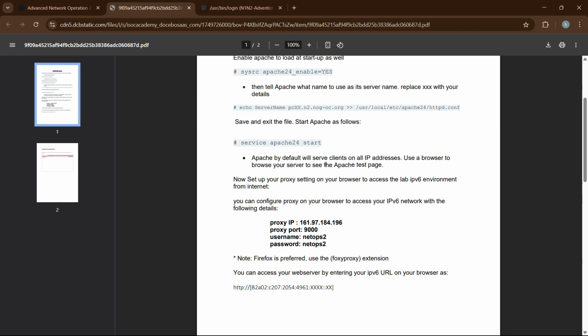And then this last part here, we are going to configure our proxy. Since we have to access our web pages using IPv6, we have to set a bridge, which will allow us to have access to that web page. That bridge is nothing other than a proxy server. Okay, so we're going to configure that.